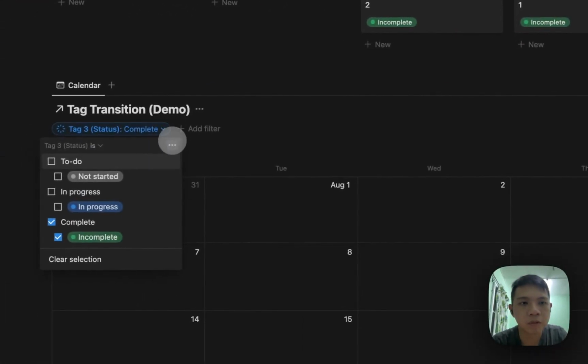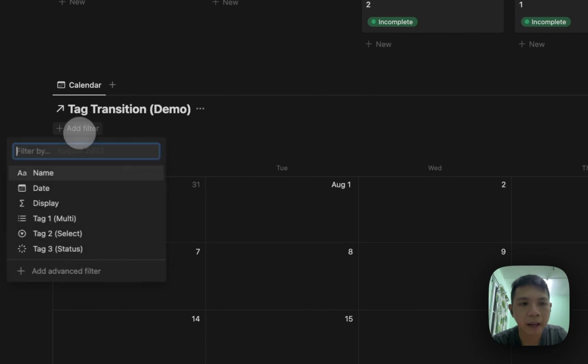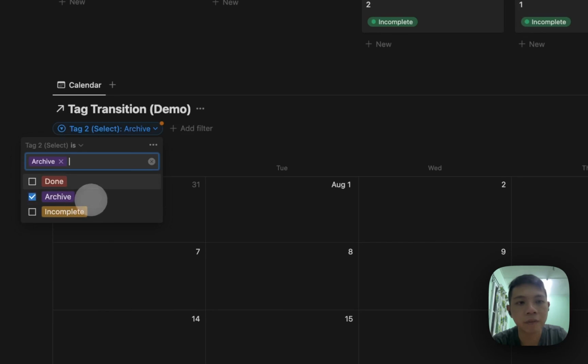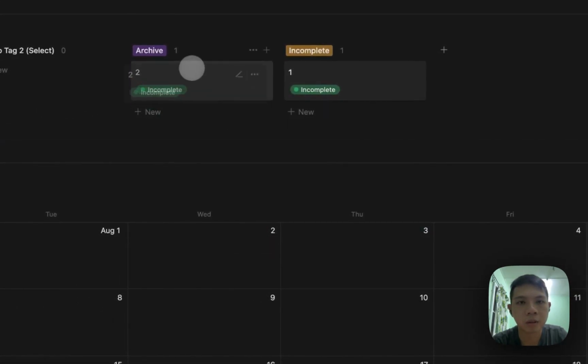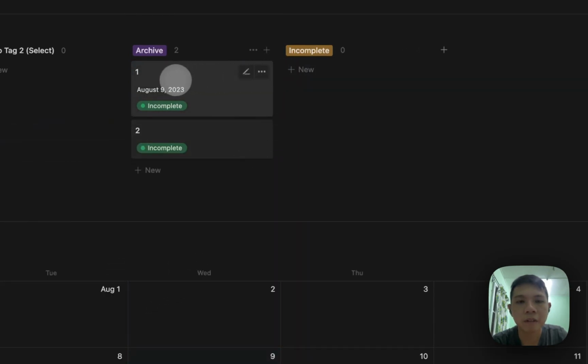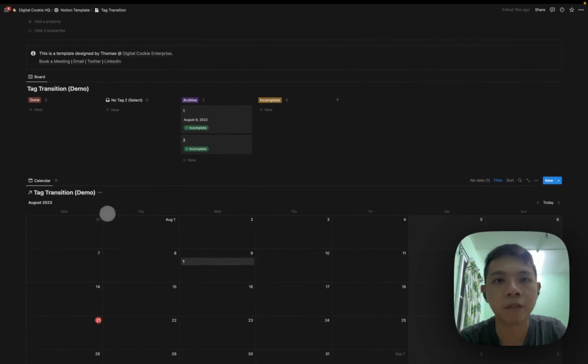So next, let's go to this filter. I'm going to remove this filter, and add one filter here: Select Tag 2, and then select archive. So what would happen is that when you move it here, right? So I move it here. No, I move incomplete here, right? So it automatically goes to archive, because this is being filtered to archive. So that's how you can play around with this.